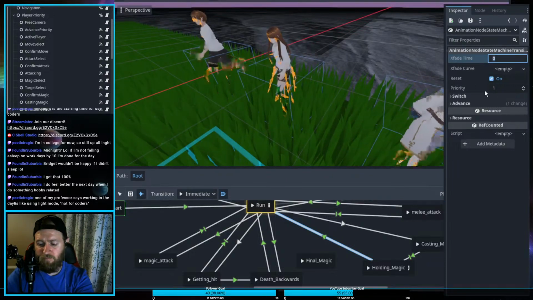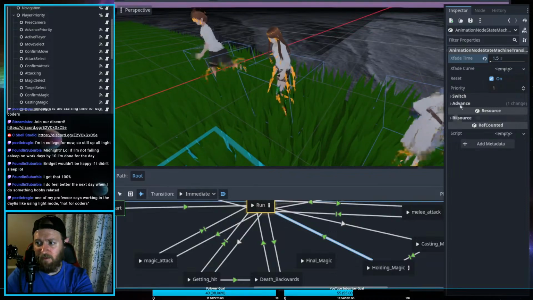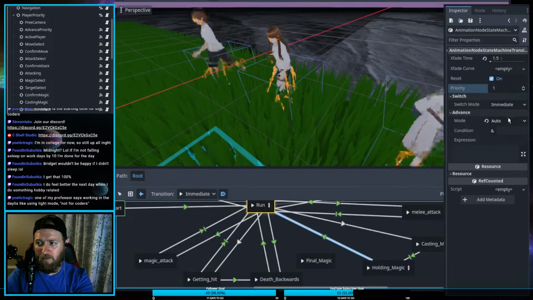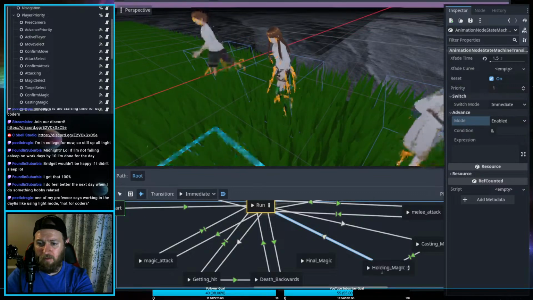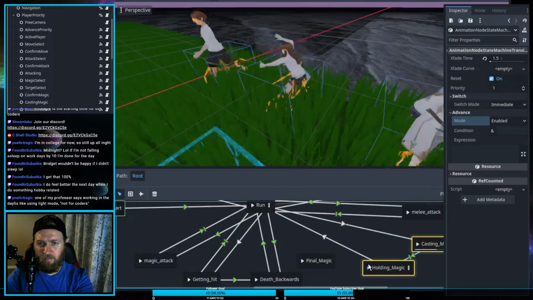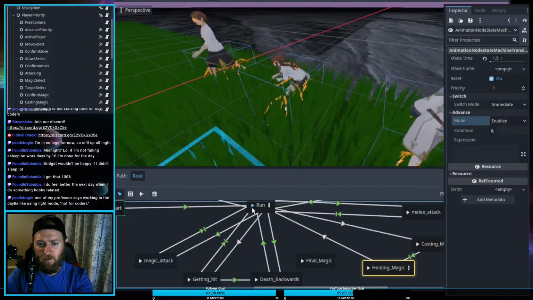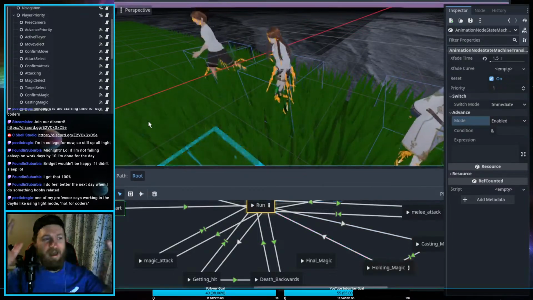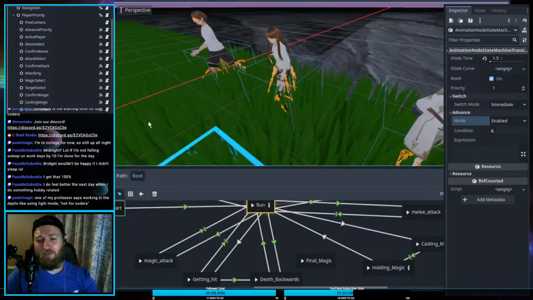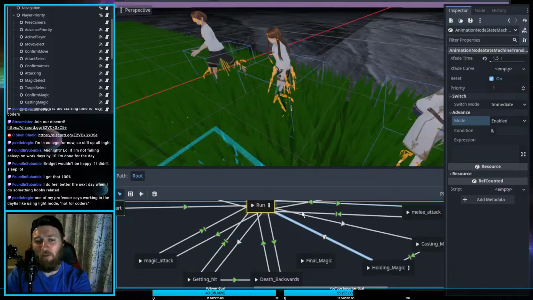Okay. So 1.5 seconds. We're going to enable it, but not immediate. Okay. So hold. Let's test this out. All right, that looks good. And now run. Look at that. That looked so good. Everything was so smooth. All right, now we got one more.